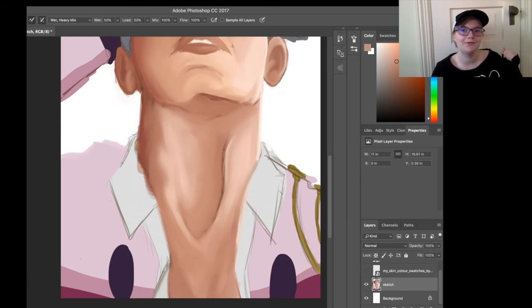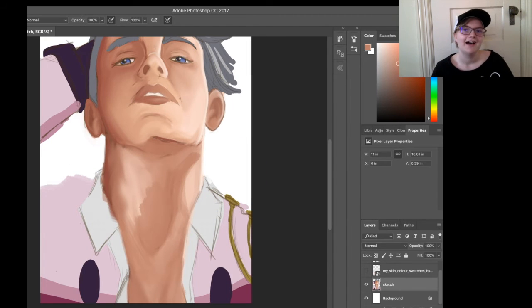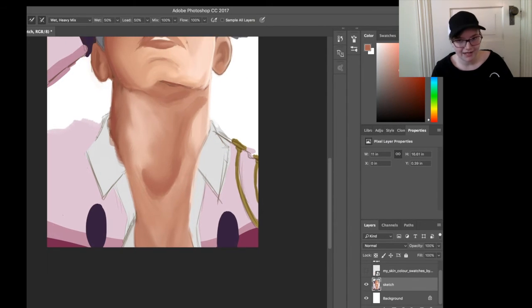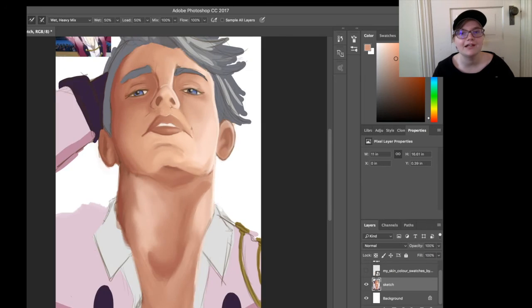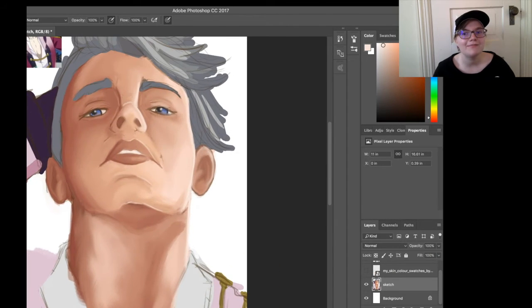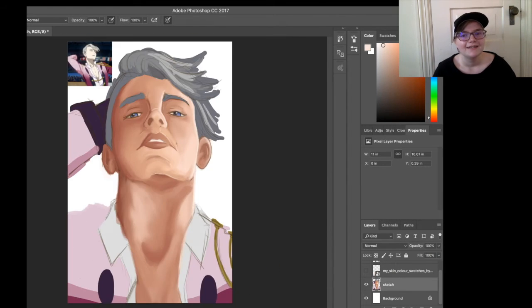I shouldn't have smoothed out the textures. I used textured brushes because I knew that's what it would take to get a more painterly style, and then I smoothed them out so it doesn't look really painterly. It looks too smooth.